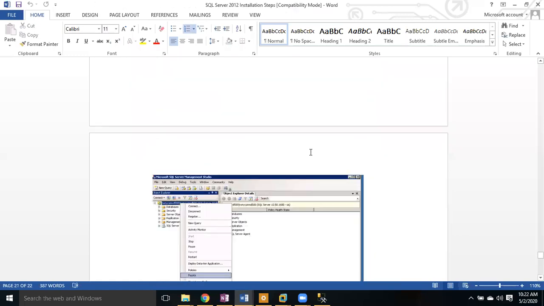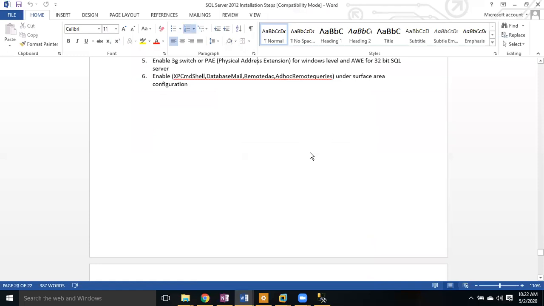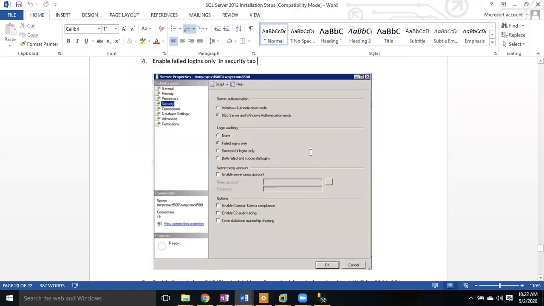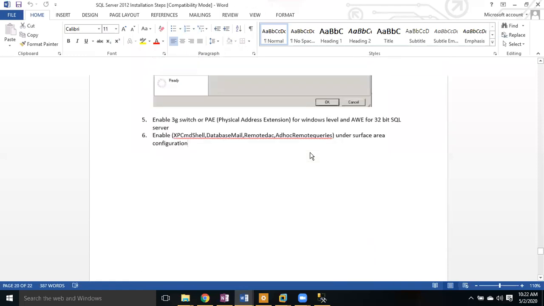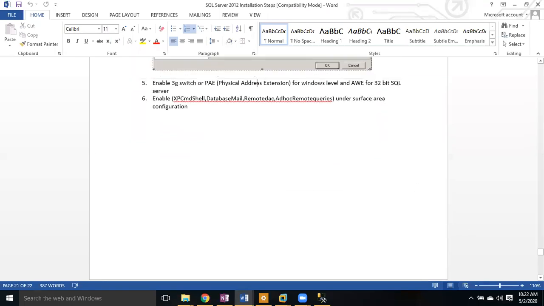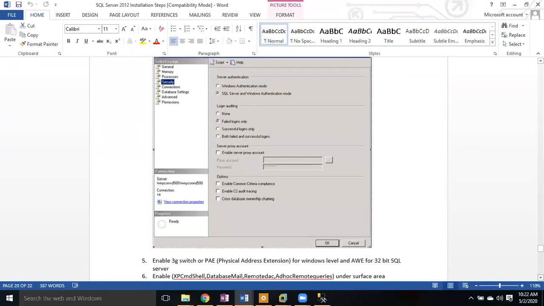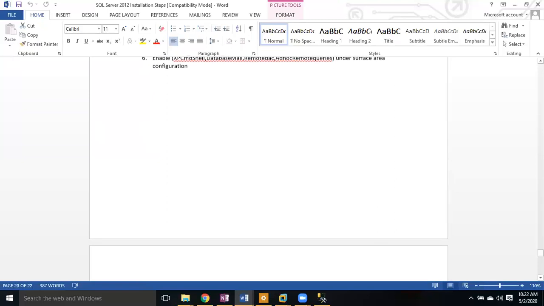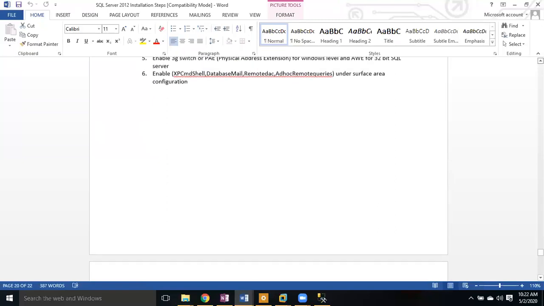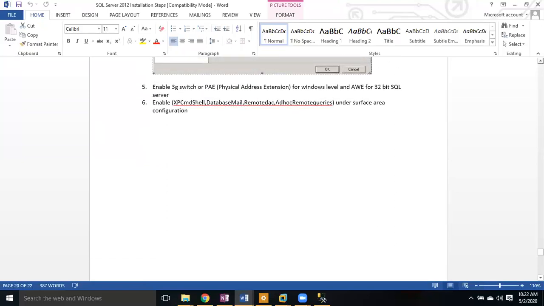Coming to the fifth one, no need to worry about it. The fifth one is related to the 32-bit operating system, and we cannot find a 32-bit operating system nowadays in any kind of environment. Even Microsoft strongly recommends using 64-bit. I think from SQL Server 2016 onwards we don't have 32-bit, only 64-bit. So these settings are used for 32-bit, and again no need to worry about it.